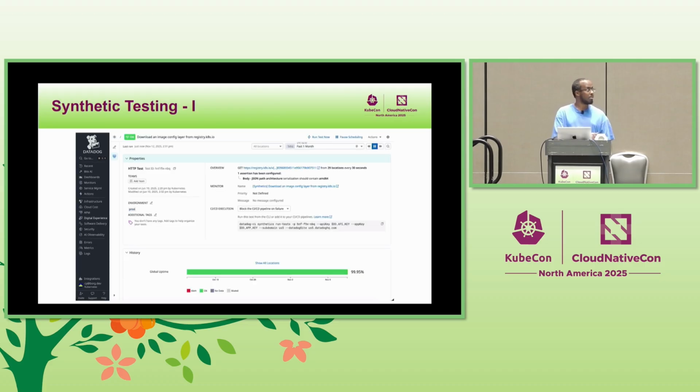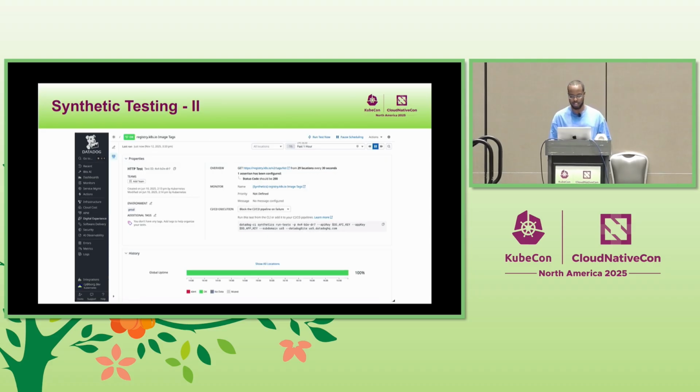We also use some synthetic testing. So our production services are observed through here, and we have relatively good SLA. So this is testing image pulls. So from 29 regions every 30 seconds, we try to pull an image, and we see if we can do that. We also test the performance of the registry.